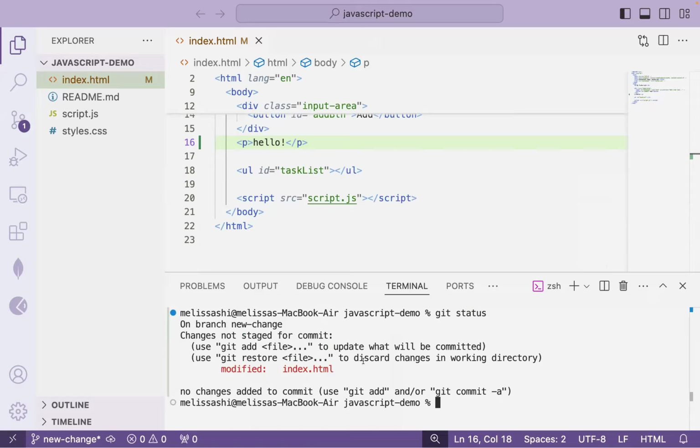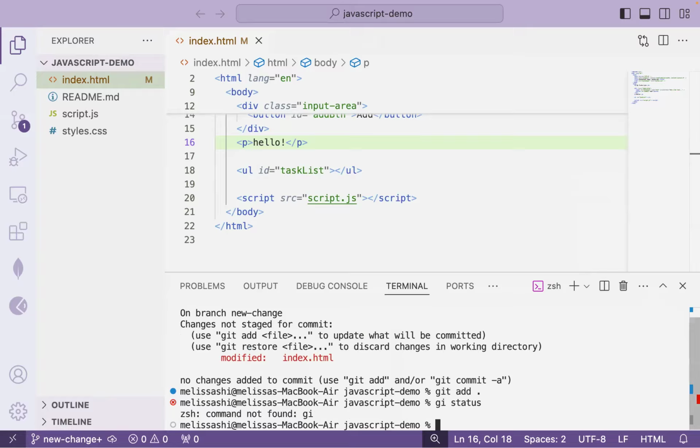Okay. So we have a change that isn't staged yet for commit. So now we want to stage our changes. To do that, we're going to do git add dot, like I said earlier. That just moves all of our changes to the staging area. Once we do that, we can do git status.